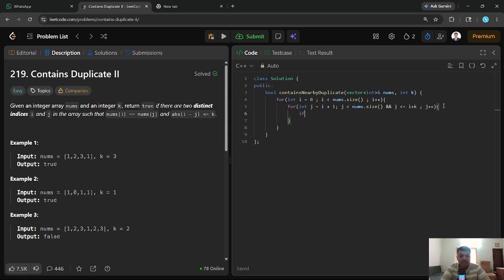And then we have to check in the if condition that if nums of i is equal to nums of j, then we have to return true, and if it is not, then we have to return false.